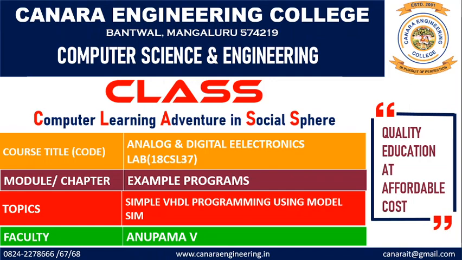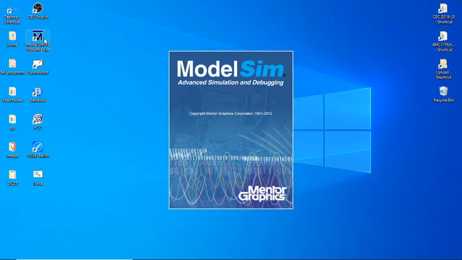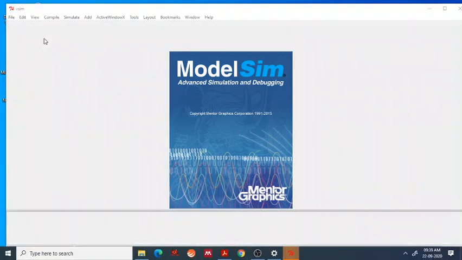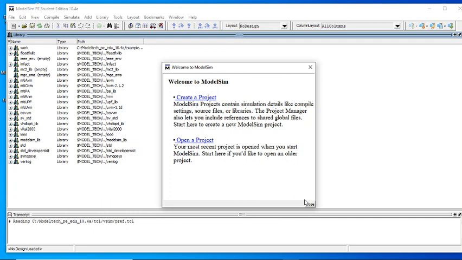In this lecture video, I am going to show you how to run a simple VHDL program using the ModelSim Simulator. Double click on the ModelSim icon. When you initially start the ModelSim application, you will see this window. Let us select Jump Start to use ModelSim. Let us close this window by clicking the Close icon.